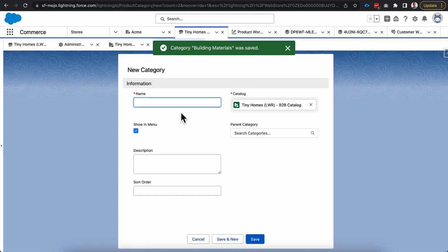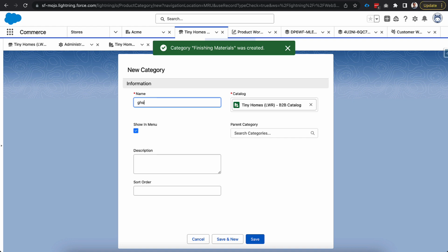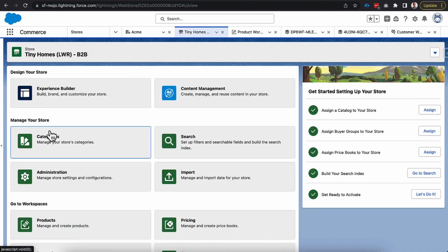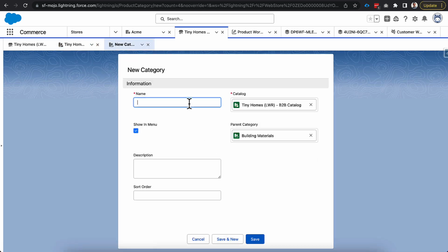But we'll go ahead and add a couple more. We need finishing materials, and we're also going to need homes. And then we're going to have a couple of subcategories underneath both of these, or all three of these, I should say. Let's go back to our categories here, and we'll drop this down, and you're going to click Add Subcategory, and we'll do lumber. And then I'm going to speed through the next couple of categories here, and then come back in a moment.